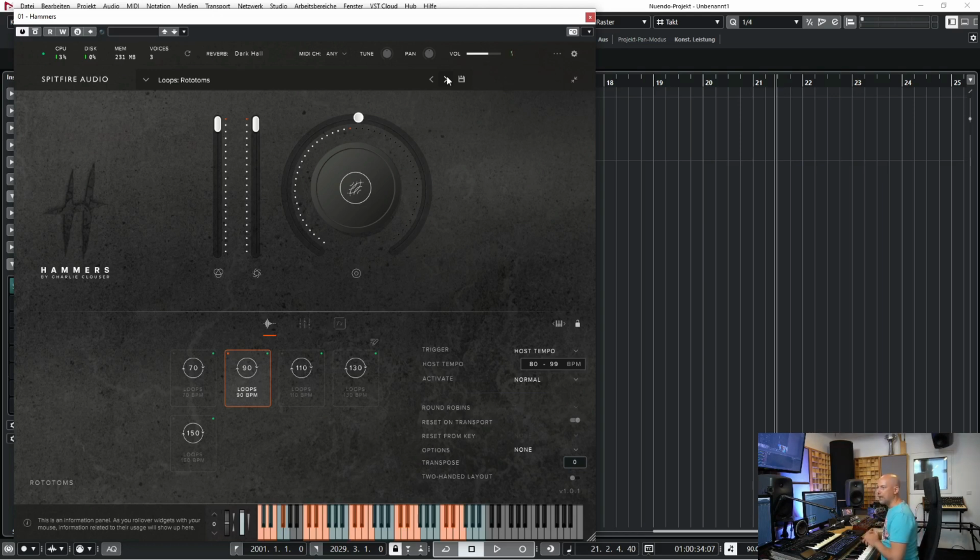So all these loops are 8 bars long. So you have some variations in it. And this is what I really like. This makes sense to play the frame drums in real time or real life and have the loops.